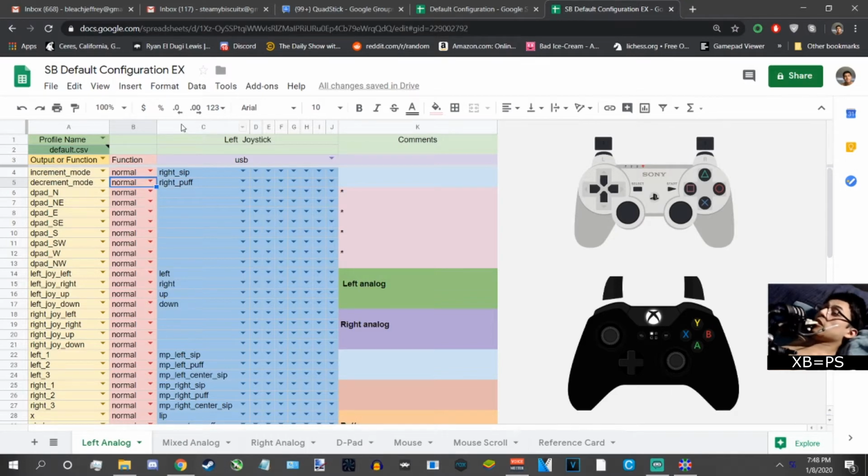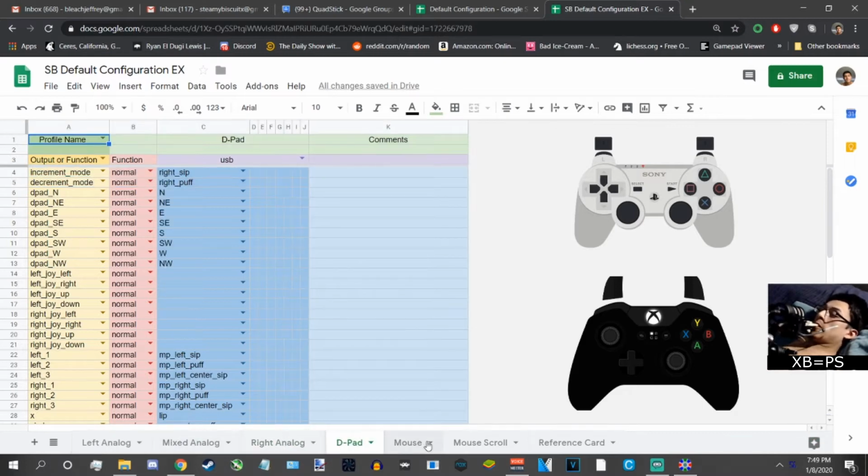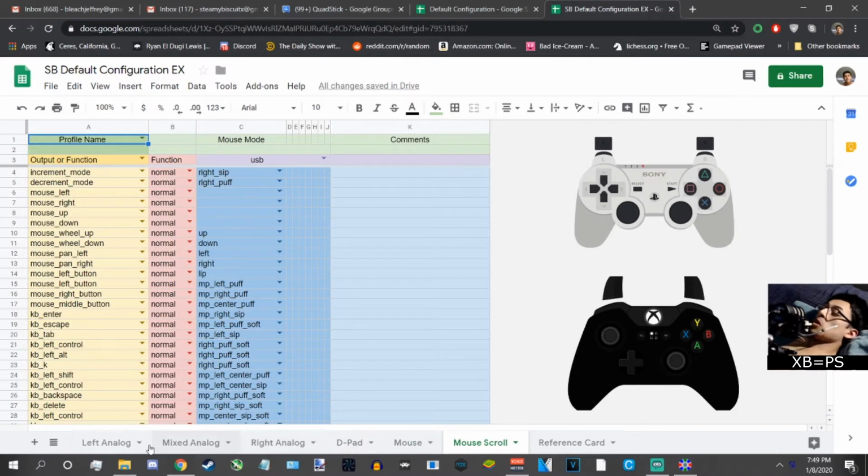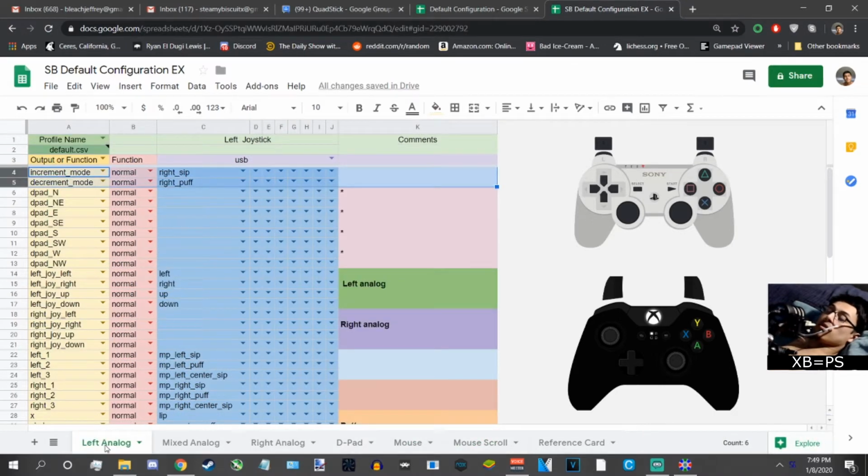Now column C is where on the Quadstick it is going to be. So if we look on lines 4 and 5, we have increment mode. What increment mode and decrement mode are is basically changing modes on the Quadstick. So the default Quadstick has, if you look down here, 1, 2, 3, 4, 5, 6 modes. And they're all written in there. So the first mode is left analog, all the way to mouse mode, which is on mode 5.